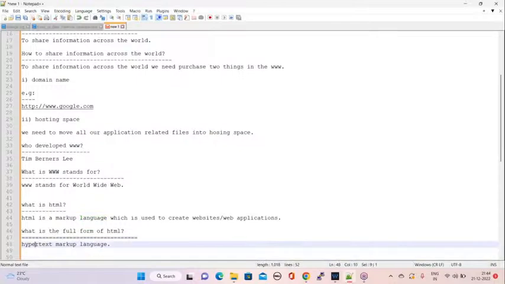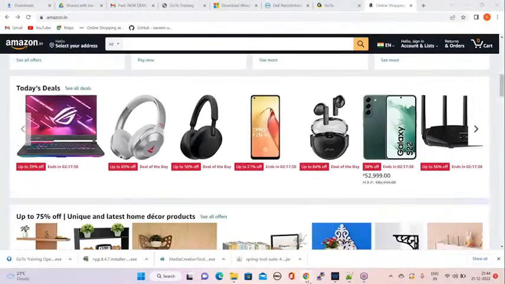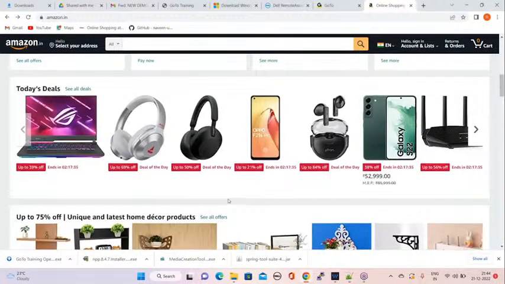Then after, what about this hypertext? Hypertext means structured data or structured text. Not only that, we can provide hyperlinks to our data. For example, this Amazon. See it, everybody?